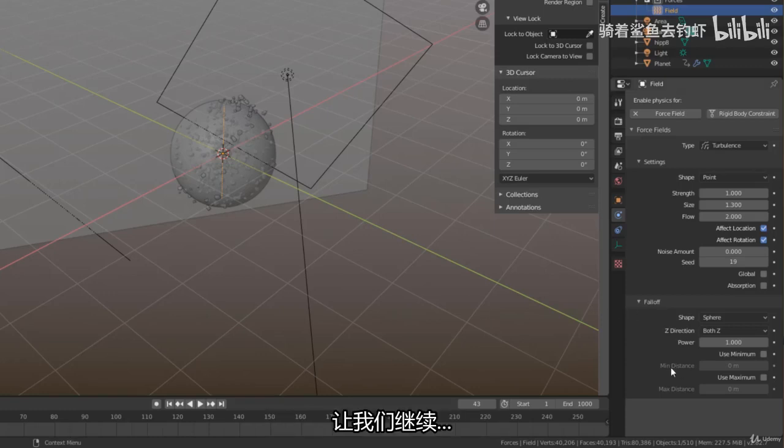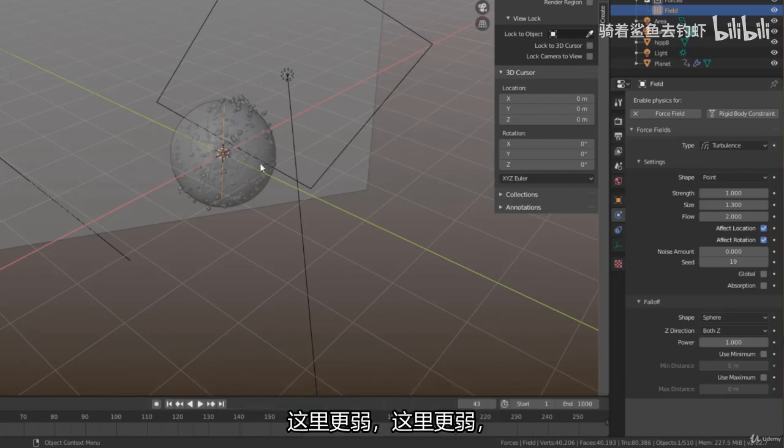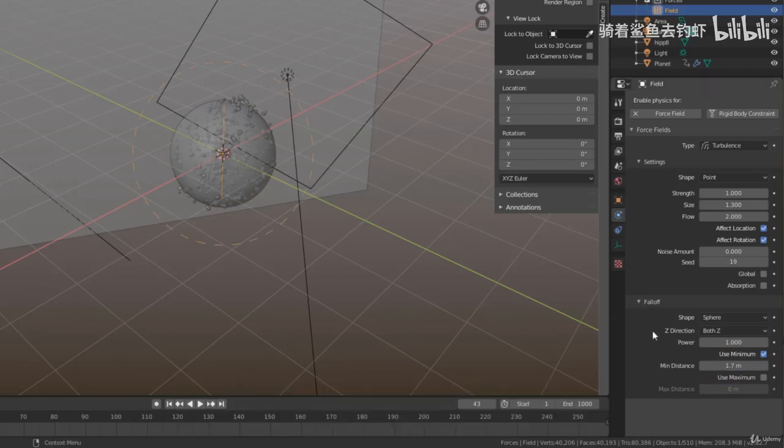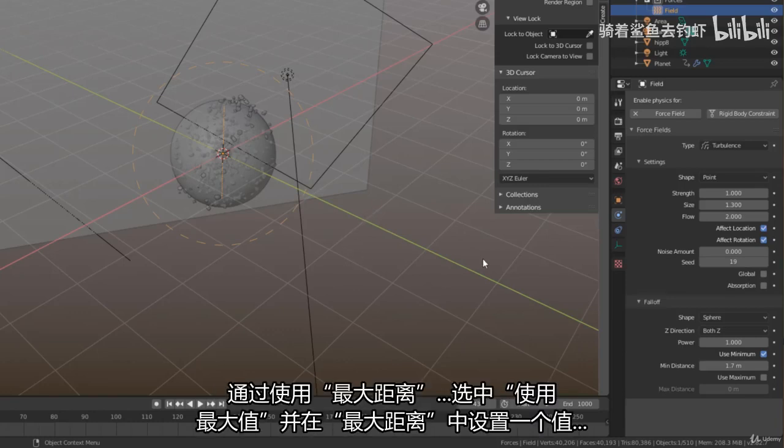Okay, let's continue this. Using a value of power makes the fall off work immediately. The force will be weaker by the distance, so it would be a bit weaker here and even more here until you have no force at all. If you check use minimum and set the value in min distance, then the force will work at full strength up to this line here.